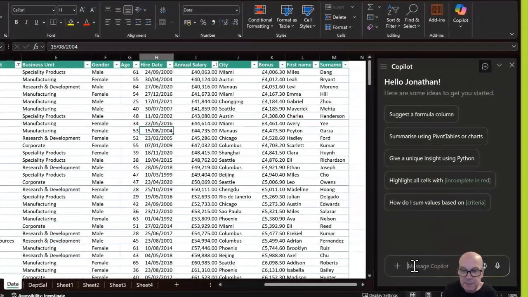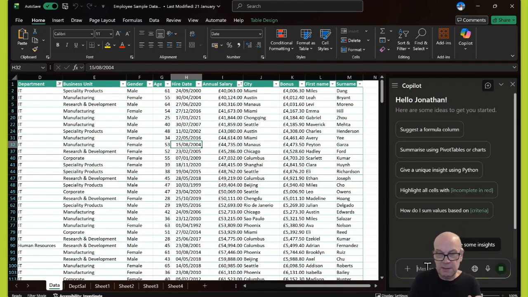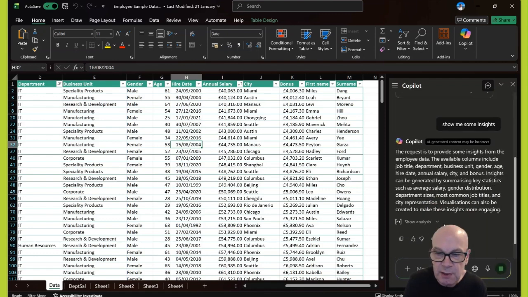So let's start off. We'll manually type in the one about insights. We'll just say show me some insights. A nice straightforward one. I think the main point to get over here is that you can just use regular English. You don't need to use technical language. You don't need to use data type language or Excel type language or formulas. You can just use regular English language to get some good results and carry out tasks.